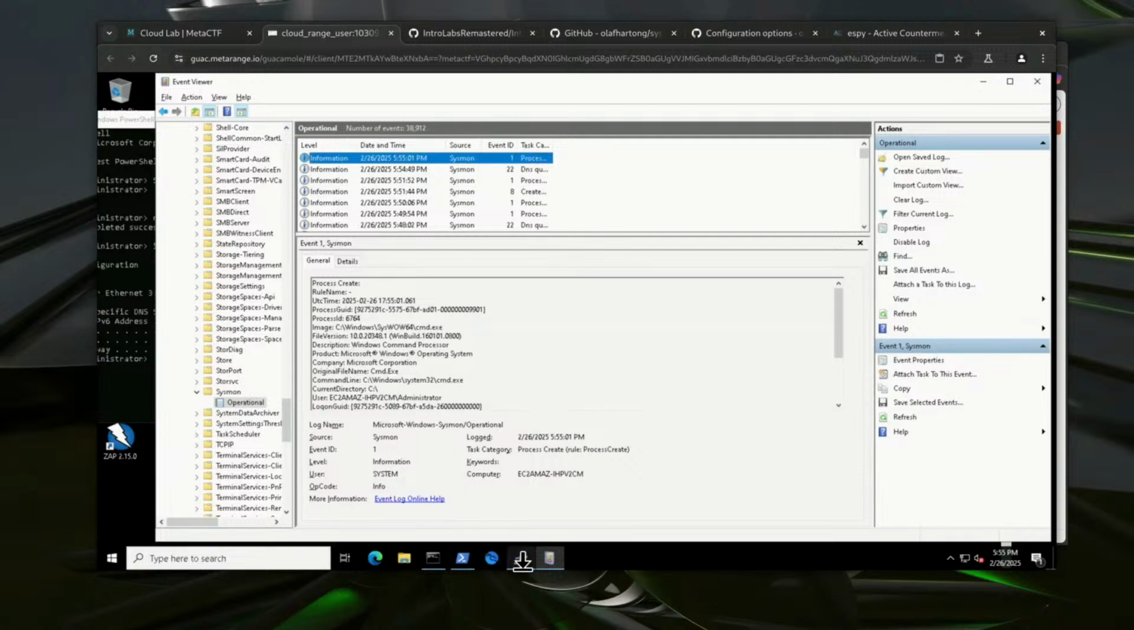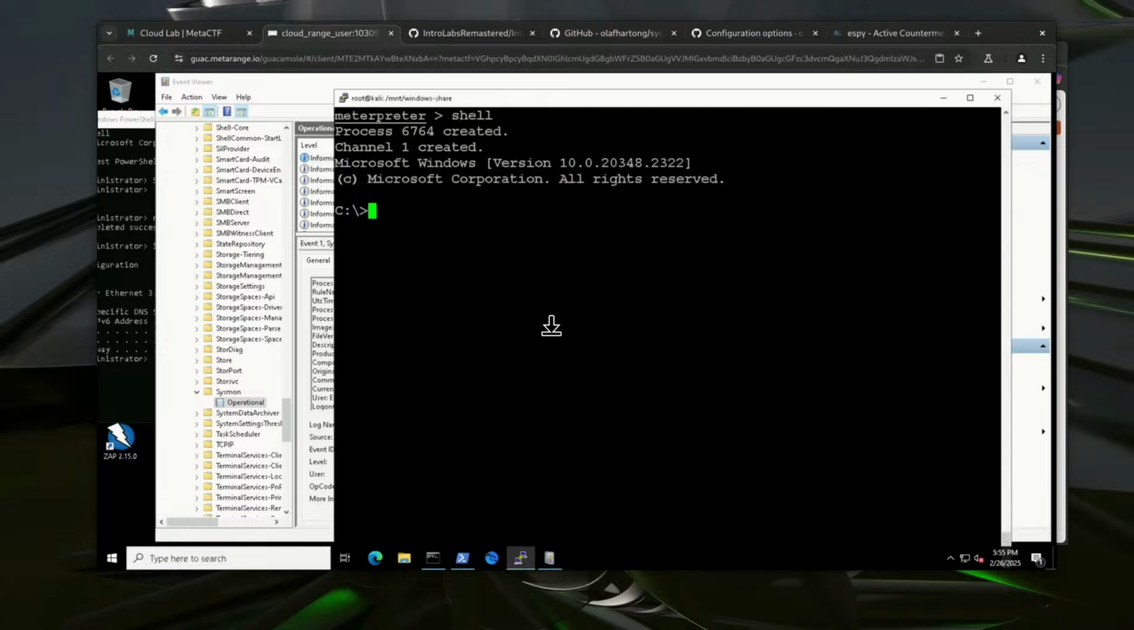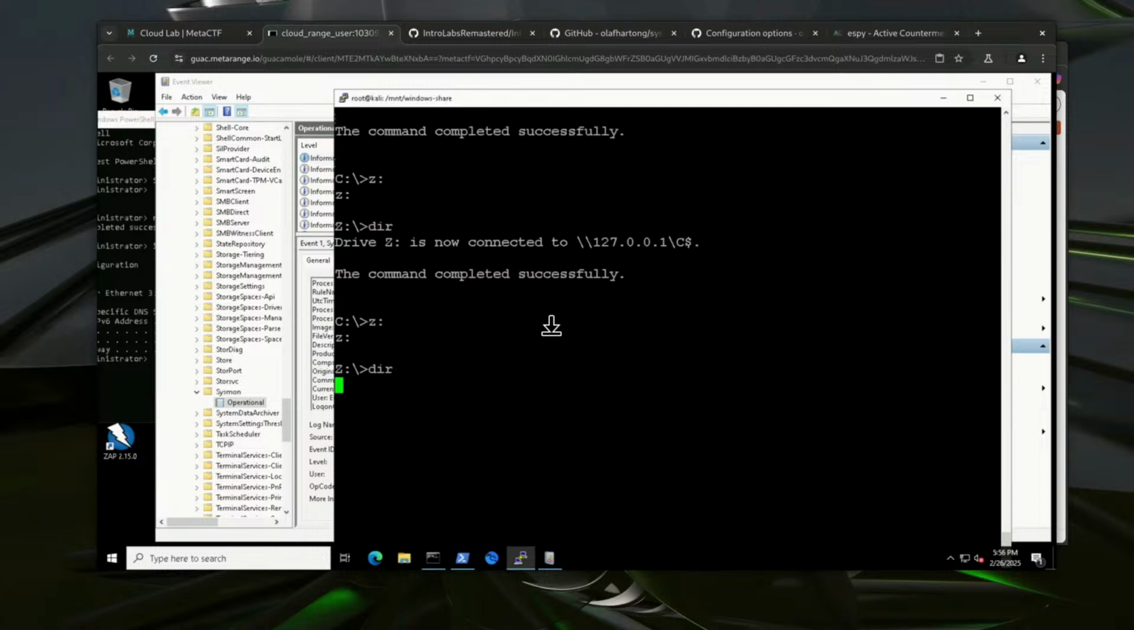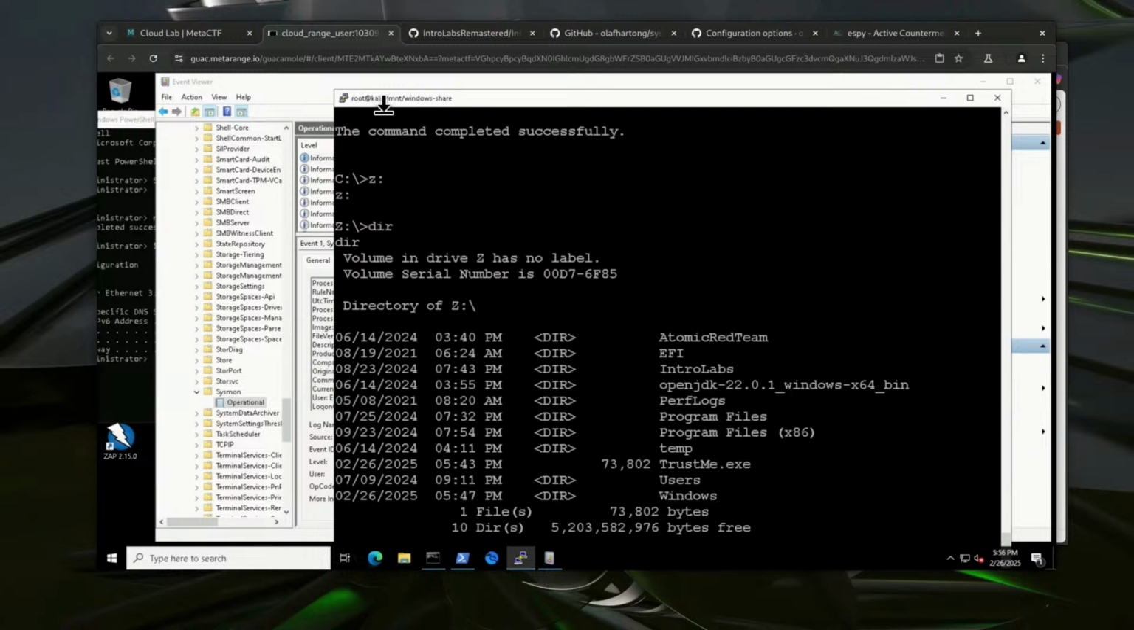I can also run, let's say, a hacker command. Let's do net use, star, and then we'll do //127.0.0.1. We're just going to go ahead and mount the C drive on myself. So now I have a Z drive mounted. It's just myself on myself, this recursive loop where I mounted a share.